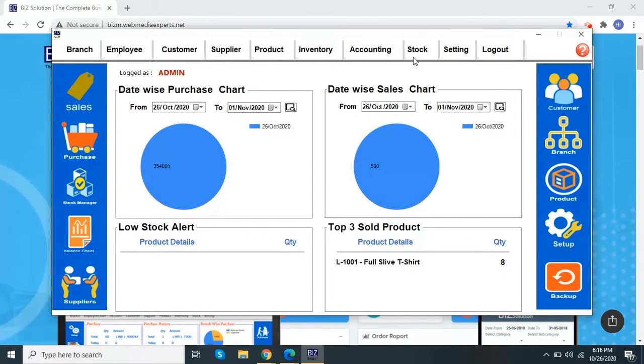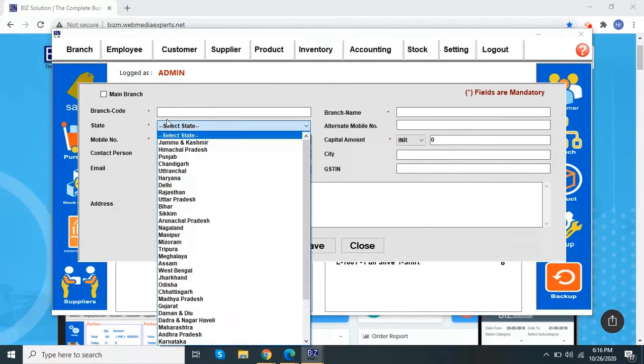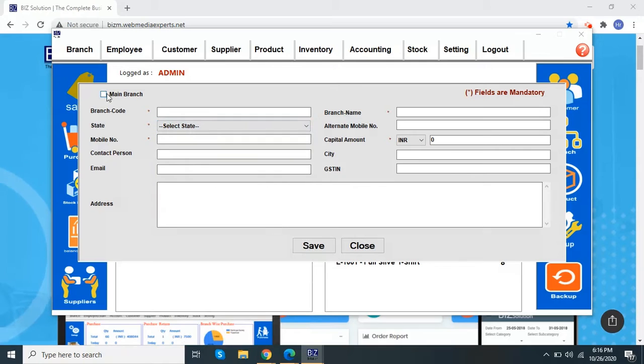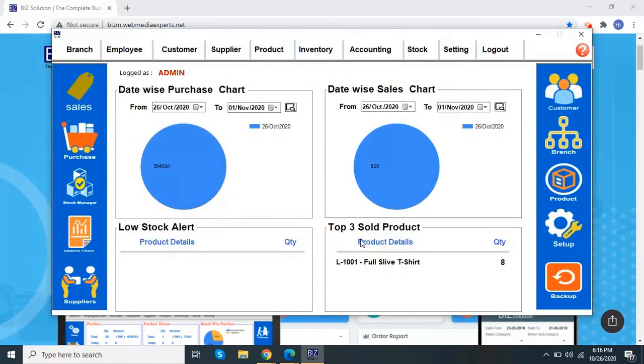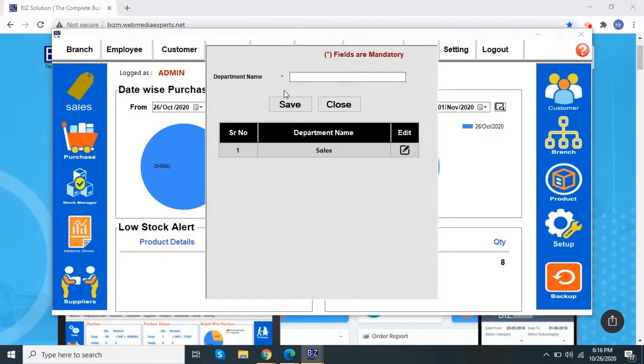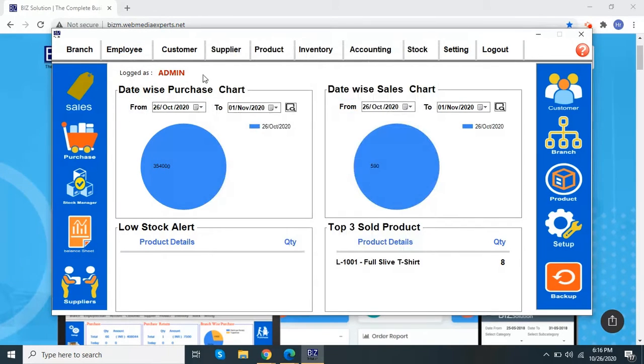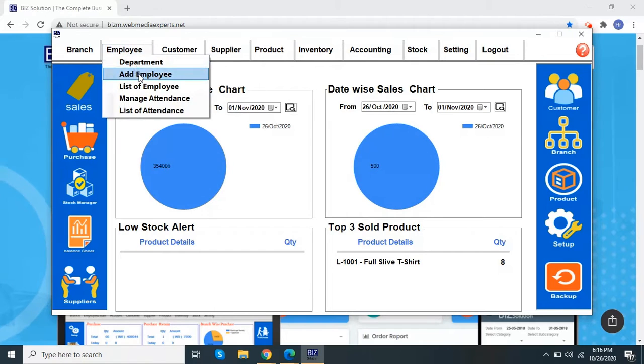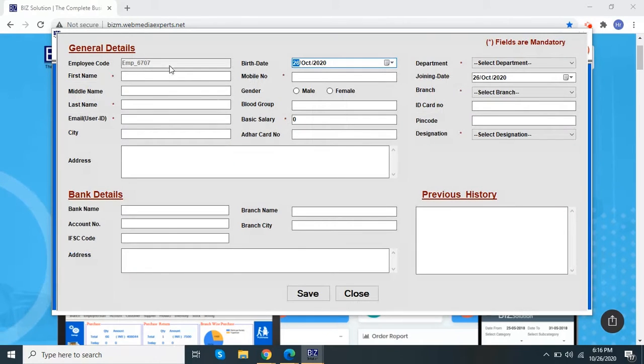In branch management module, all the branches can be added. If it is the main branch, then tick on the main branch option. In employee management module, departments can be created. In employee, employees can be added department, branch, and designation wise.